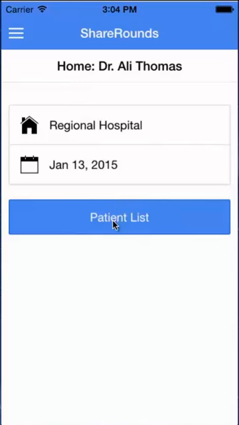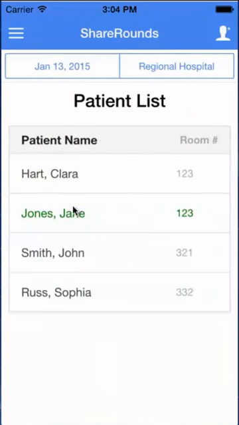From here, you can tap on Patient List, which will show you the list of patients for the selected hospital. Right here, for example, this regional hospital. If the list is not complete and the physician needs to enter additional patients for this hospital for today's rounds, you will go and tap on the Add Patient button on the top right of the screen.